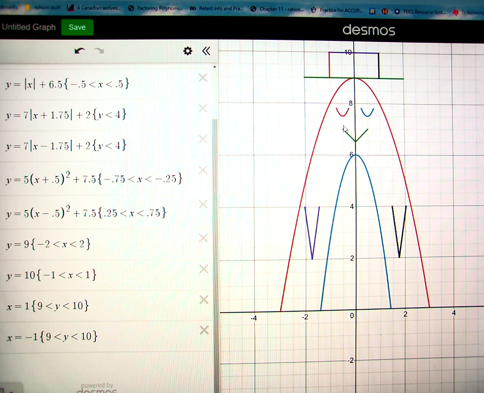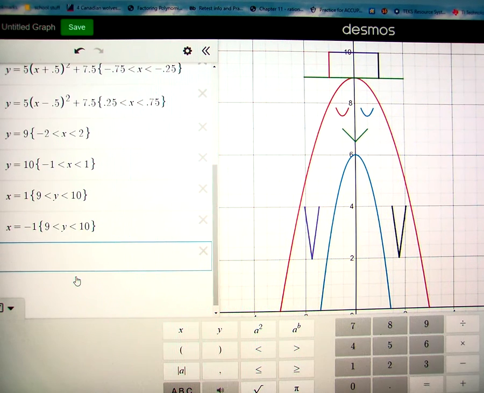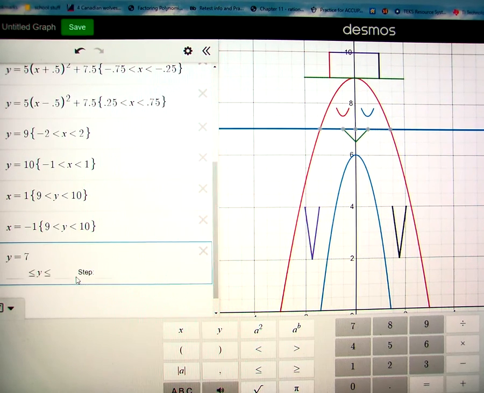Right here? Okay, so if we wanted to put a line right here, what equation would that be? It's crossing the y-axis at 7. So y equals 7. But I only want it to go from here to here, right?